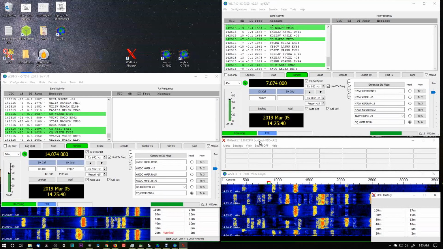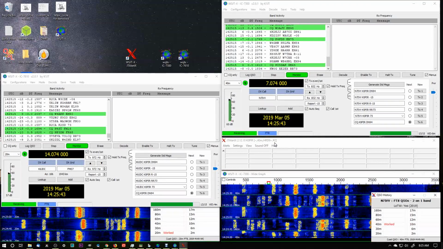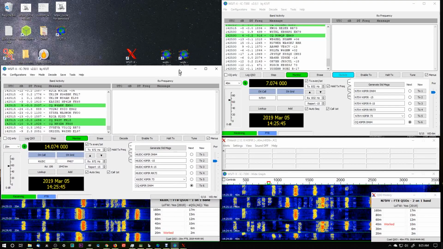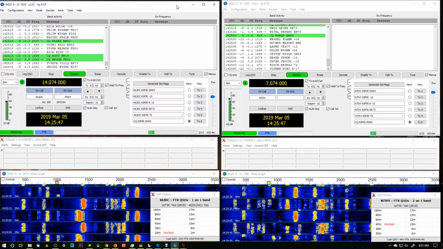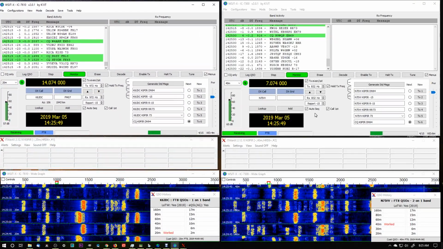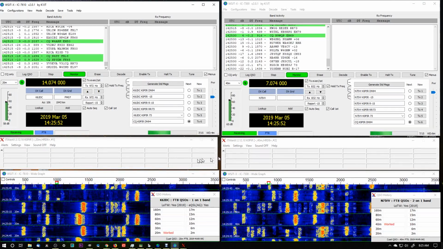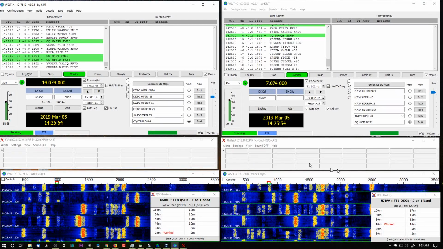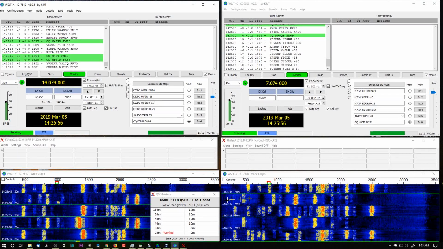And you'll see here it recognizes 40 meters. And number two. So I can move that up. And I've got signals. It's going to start populating here on both of these. I'm going to go ahead and close these windows.